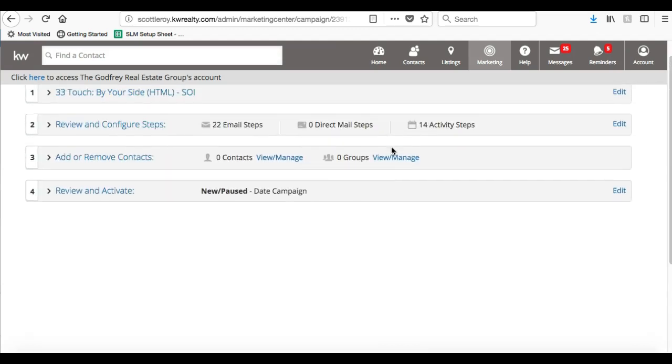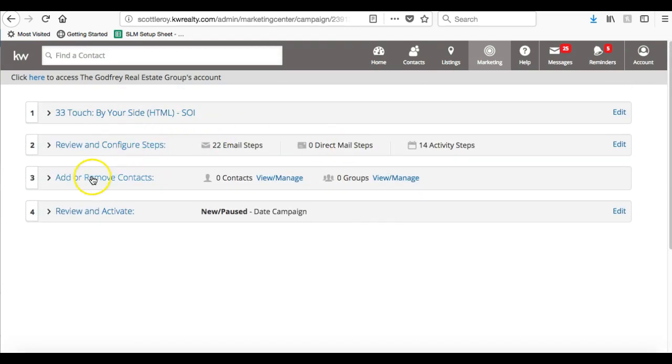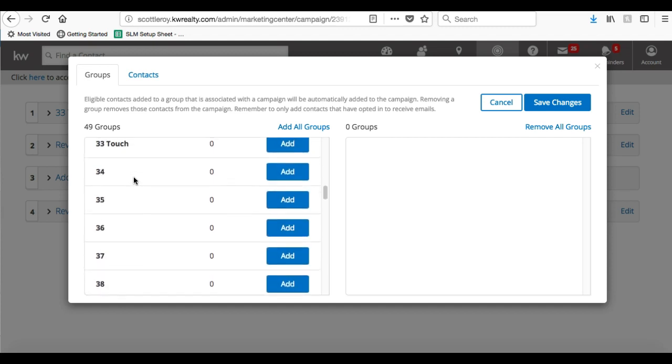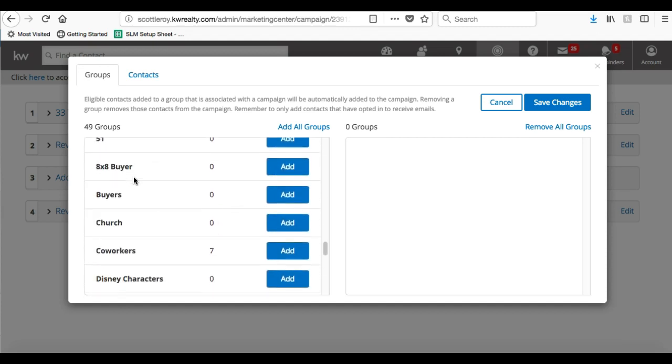Alright, scroll back up. So step 2 is finished. Step 3, add or remove contacts. I'm going to click on that, and it's going to bring up this pop-up window. So it first brings us to the groups page. It's going to show you all of your groups that you have set up.